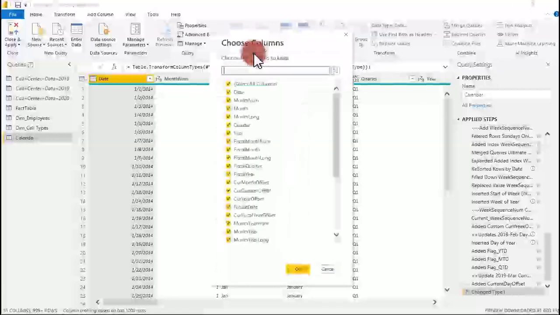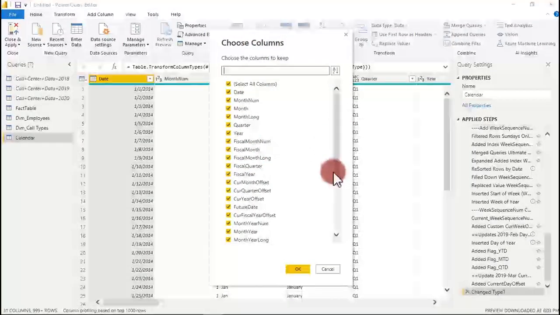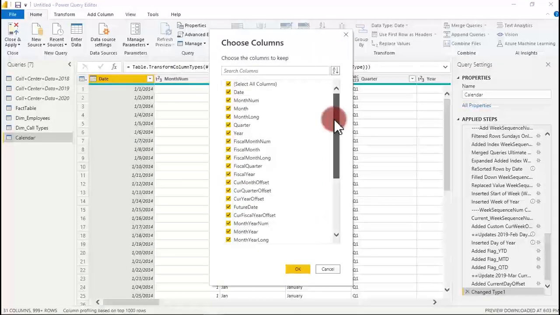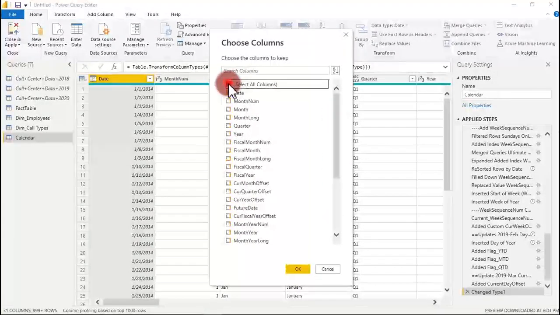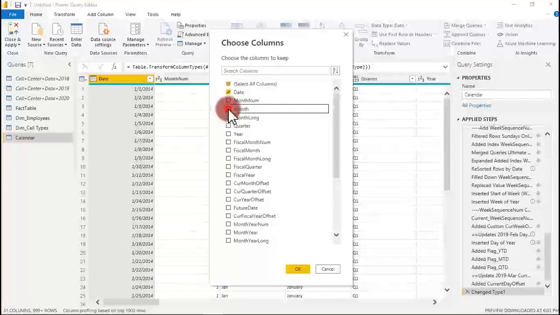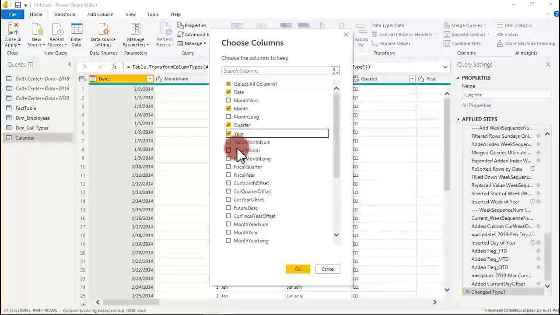Once you click on that, it gives you the access to choose any of the columns you want to choose. Can you see it right now? These are the columns we have right here. You can select and start choosing the columns you want to use. I want to use date, I want to use the month, the quarter, the year.